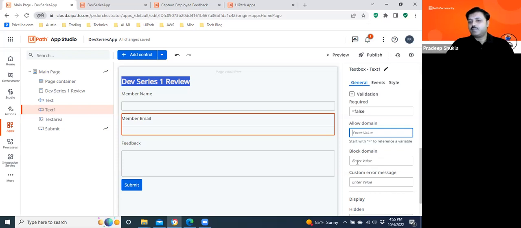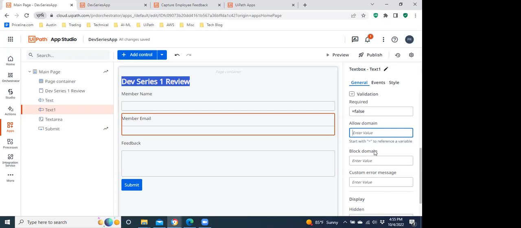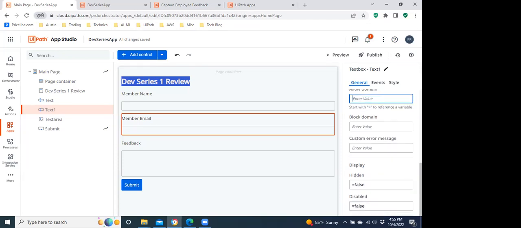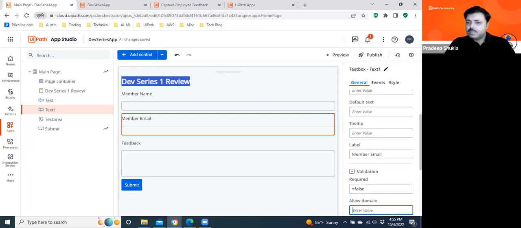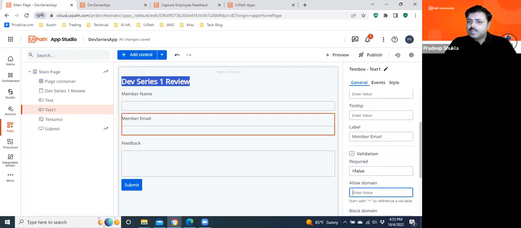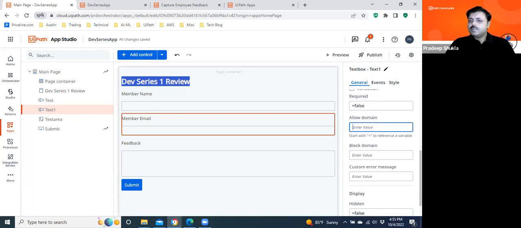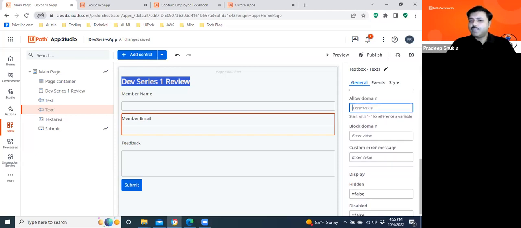And you can even block certain domains in one place. Yeah, Pradeep, at one place you just type Gmail and not .com or anything like that, then it accepts it. So I thought it doesn't go beyond that. Oh, really? Okay, we'll look into that, but it should not.